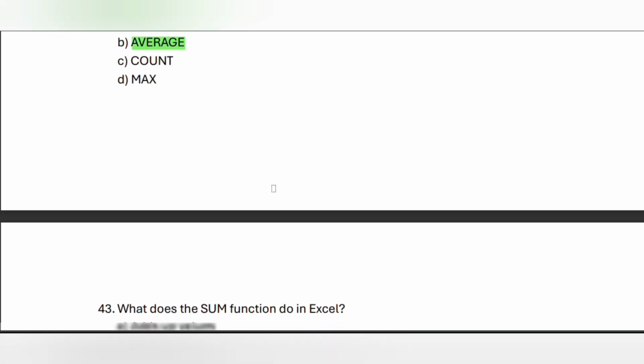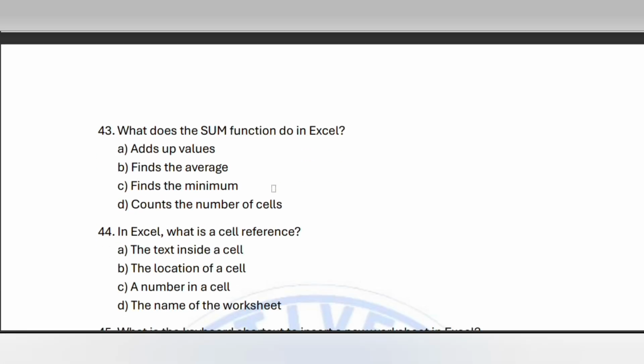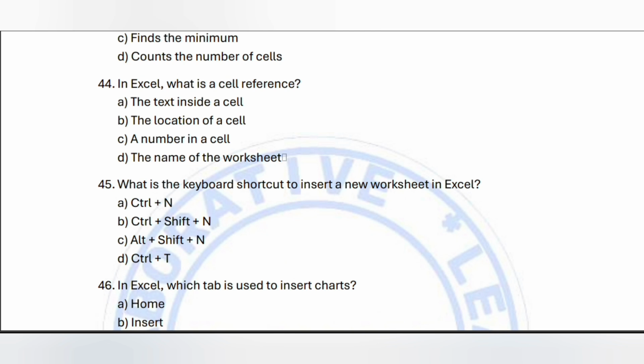43. What does the sum function do in Excel? Adds up values in the mentioned cells. 44. In Excel, what is a cell reference? The location of a cell.